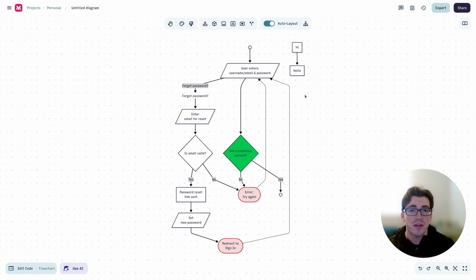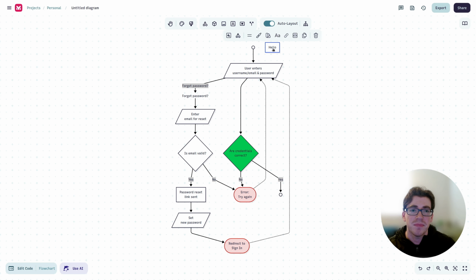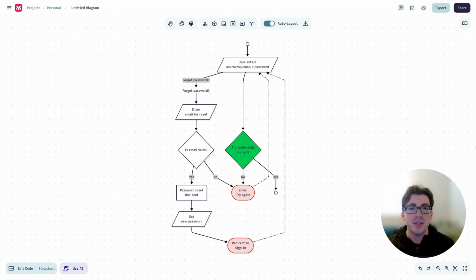So to get rid of what we did earlier, we can just left click on the node and click delete, and we'll get rid of that connection that we had. And we can just delete this one as well. You can see how we can use Mermaid AI, the code editor, visual editor to create a fully customizable flowchart in just a few minutes.